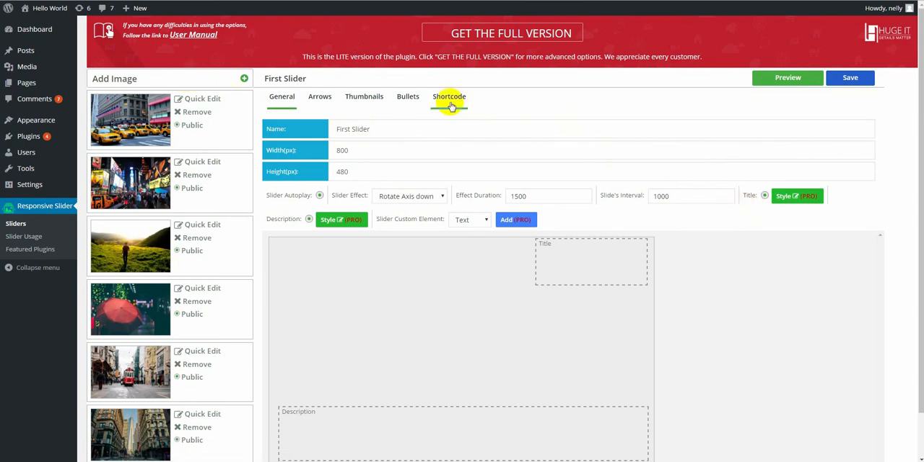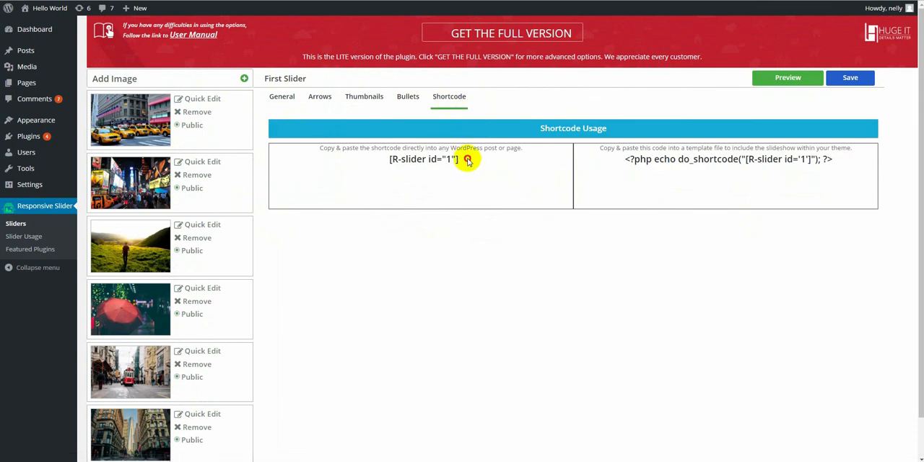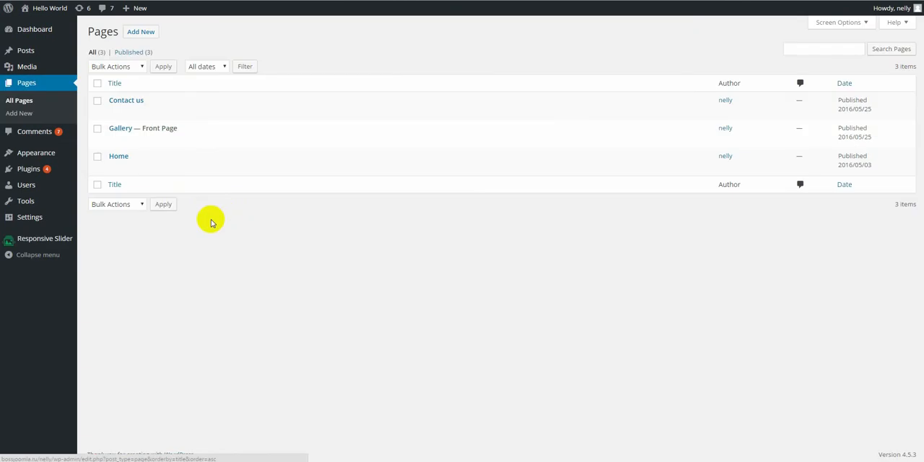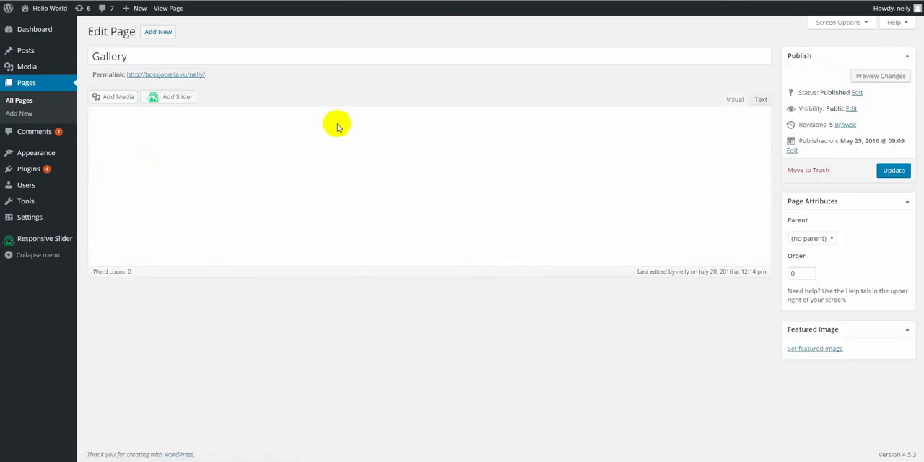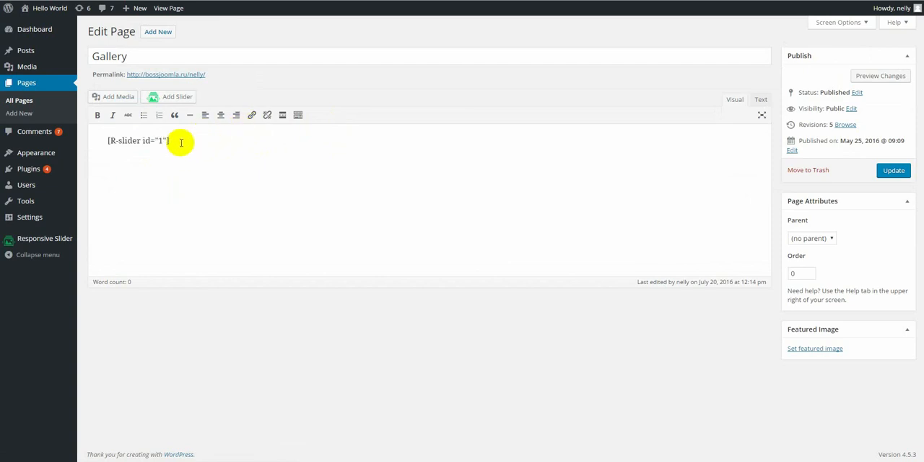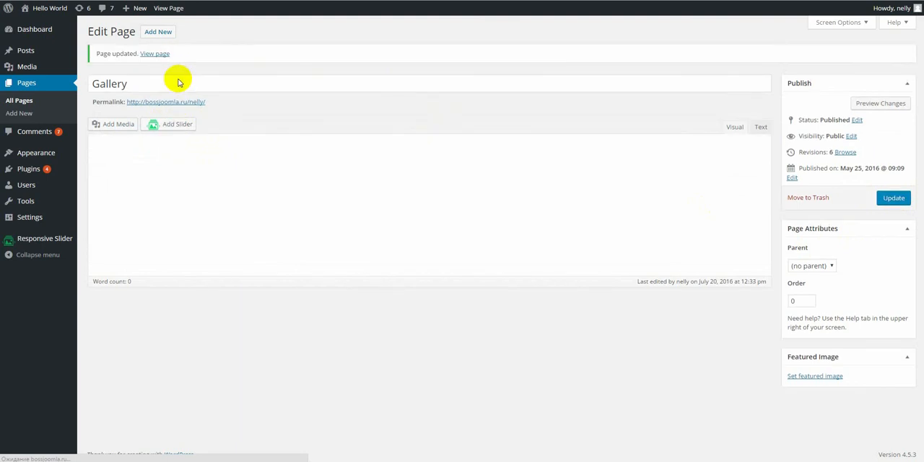So after you have created it, go to shortcut section, take this shortcut to put it into your post or page, or this one to insert into the template. I'll take this one, go into my page, and paste it here. Besides that, you can use this quick button to insert the same shortcut. Click on Update button and let's see the page.